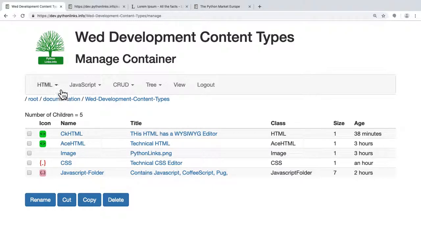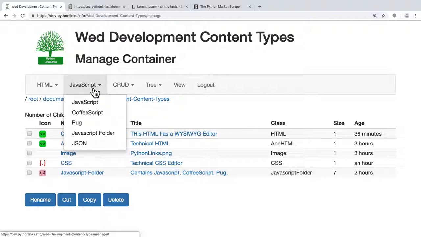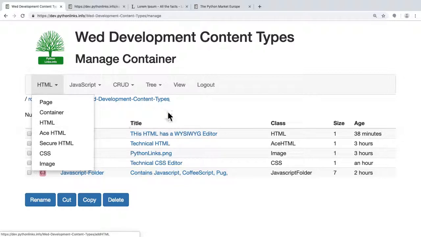And here you can see the different content types. So you can add various content types. You can add a page, you can add a container, that's basically a folder, HTML. Ace HTML is just the very technical editor, and sometimes when you do complex things, the CK editor will lunge the Ace HTML. So there's some objects that do both Ace and CK, and some that just do Ace. You can do a secure HTML. Say you want to look at your users, but you don't want the whole world to see that information. So in secure HTML, we'll do that. There's a CSS object, an Ace object, and there's a whole bunch of JavaScript objects we'll get into in a moment. So let's take a look at them.